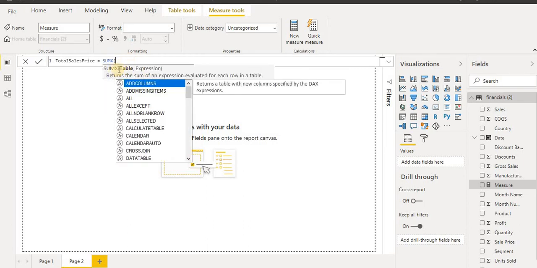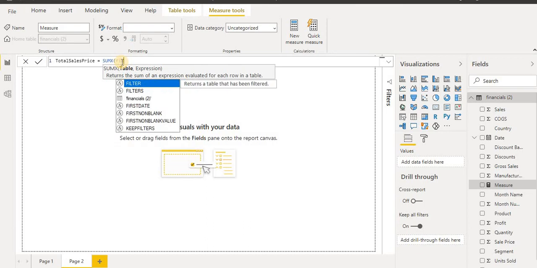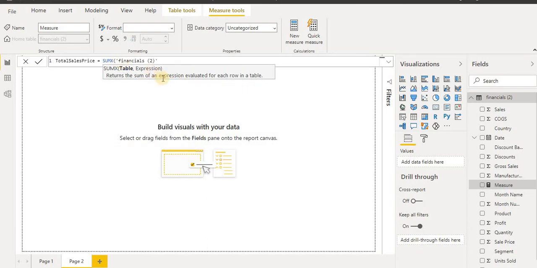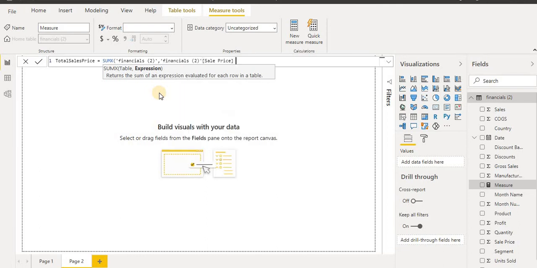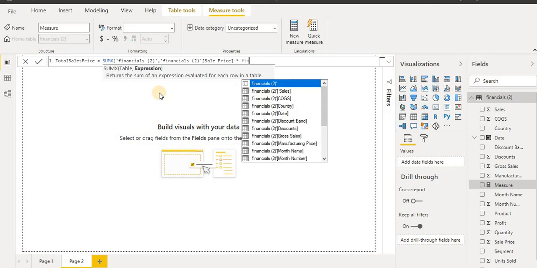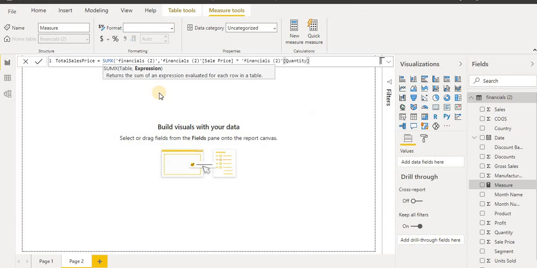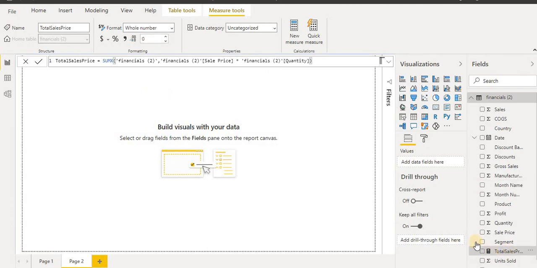Once I select the SUMX function, we can see it is expecting a table and an expression. The table we have is Financial 2, then a comma, and it is looking for the expression. For the expression, we want the sales price, so let's select the sales price first, multiplied by the Financial quantity. Based on the quantity, we are calculating the total sales price. Once I select this, we can see it created one measure here.